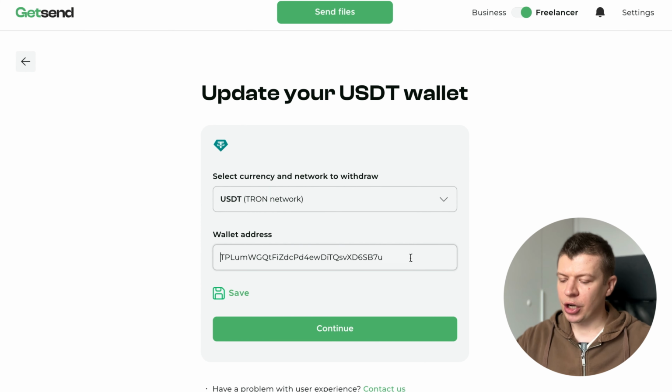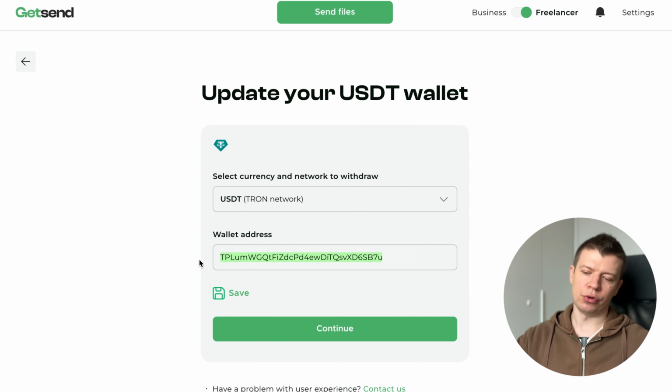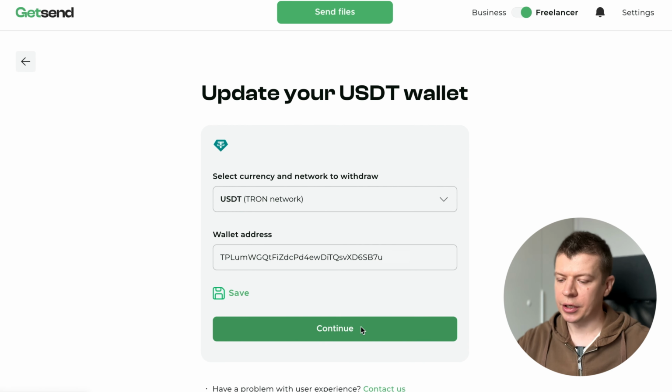You have to double check your address. You can update your existing address, or you can add here a new address and so on. Then you have to click continue.